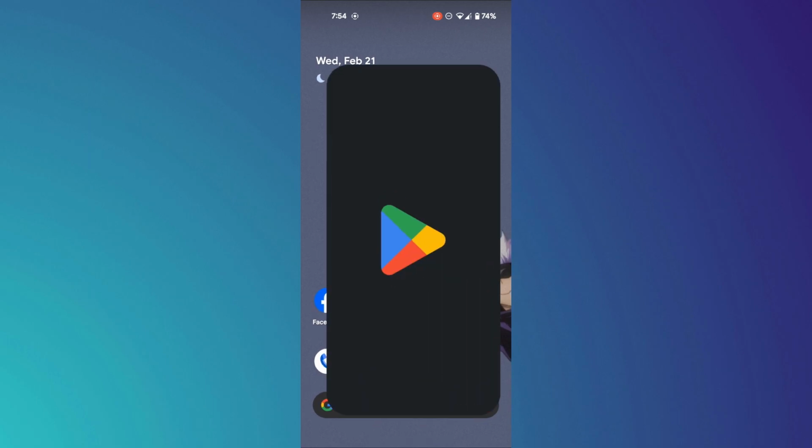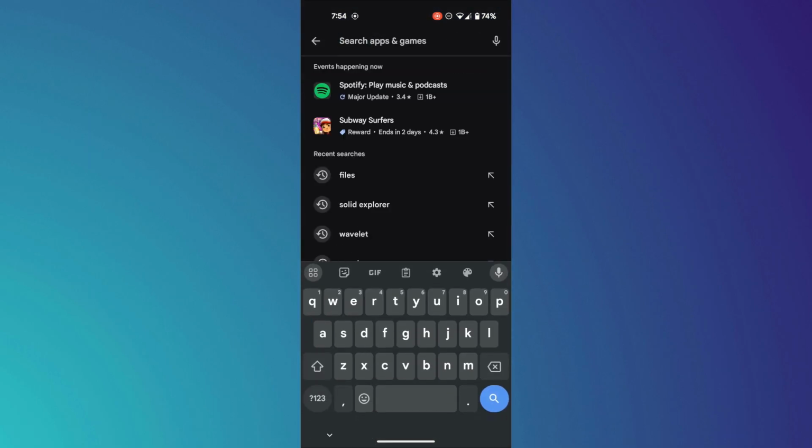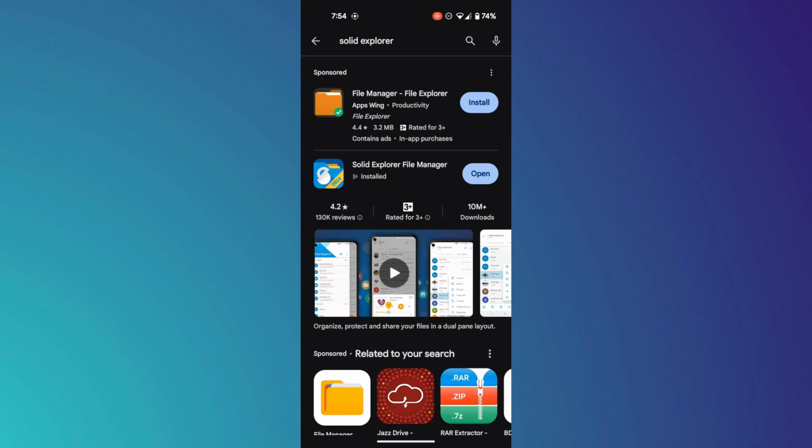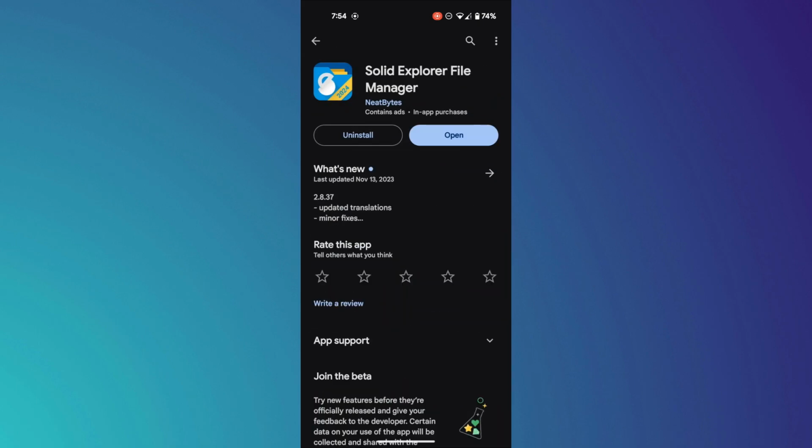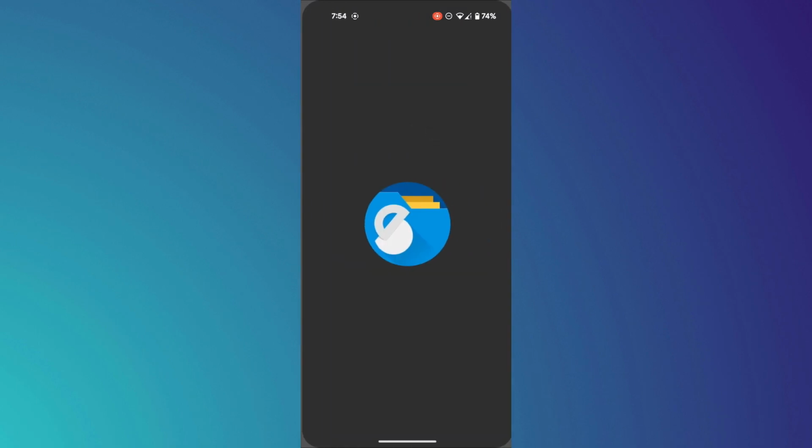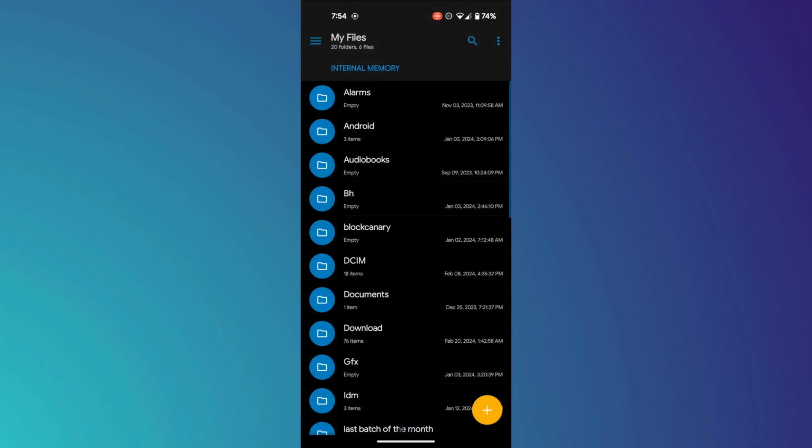Simply open the Play Store app, search for Solid Explorer, and then download this app onto your device. Once it is downloaded completely, open it and grant all of the required permissions.